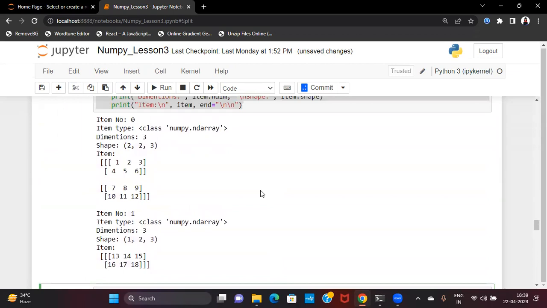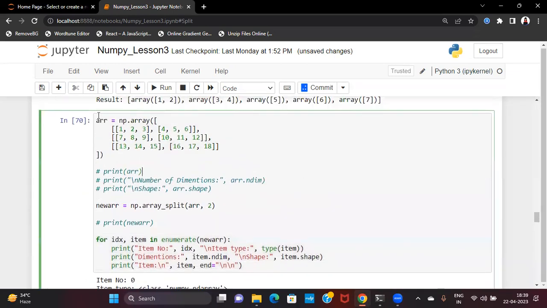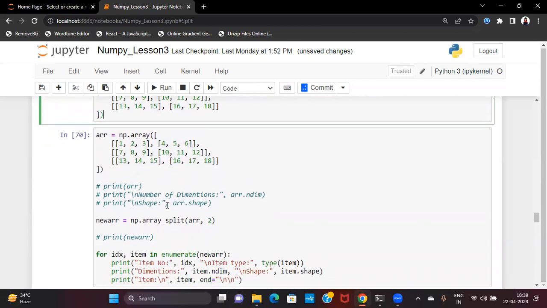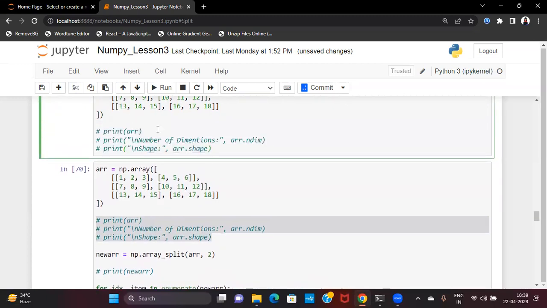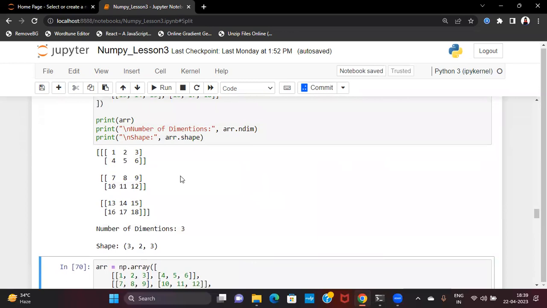So basically, if you look at the shape, you will understand one more thing from here. If we just print the original array here, you can see the shape is 3, 2, 3. So when we are splitting based on this axis, the 0th axis, what is happening?